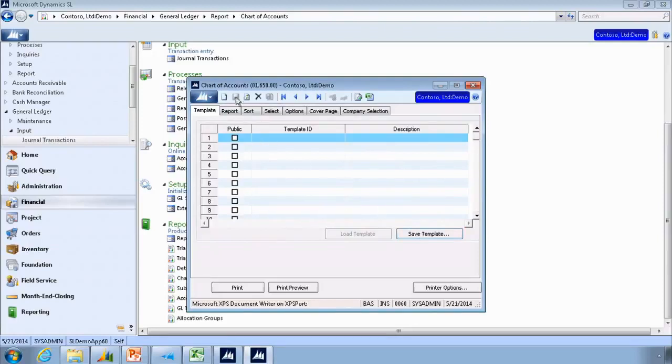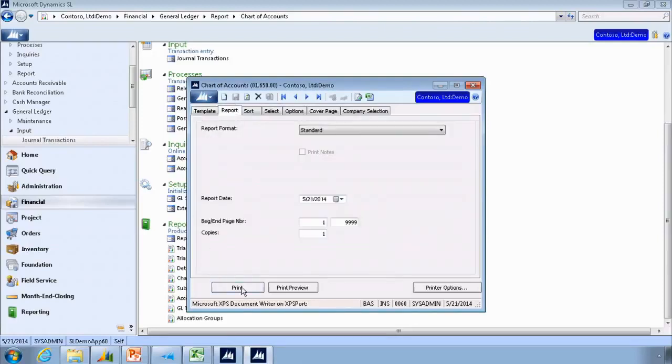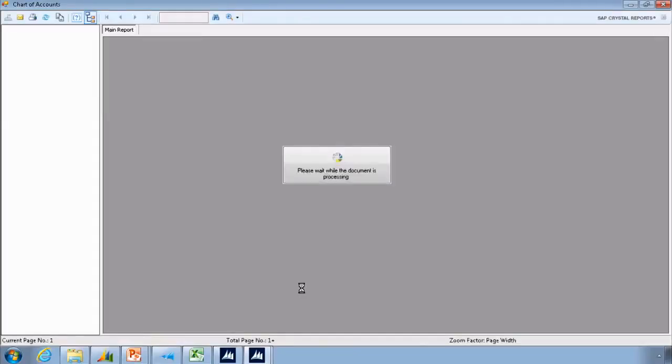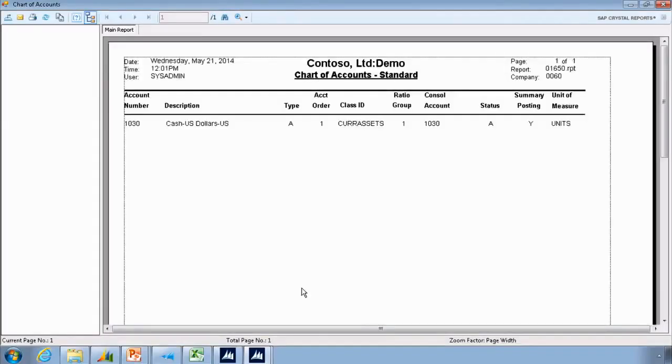Now, when I'm ready to print my report, there are a couple of different options. If I was hooked up to a printer, I could print it and it would print right out. I can also print preview a report, which displays it on the screen. You can see it's taking my sort option and showing me just that one account that I have. Other options inside of here: I can email this to somebody.